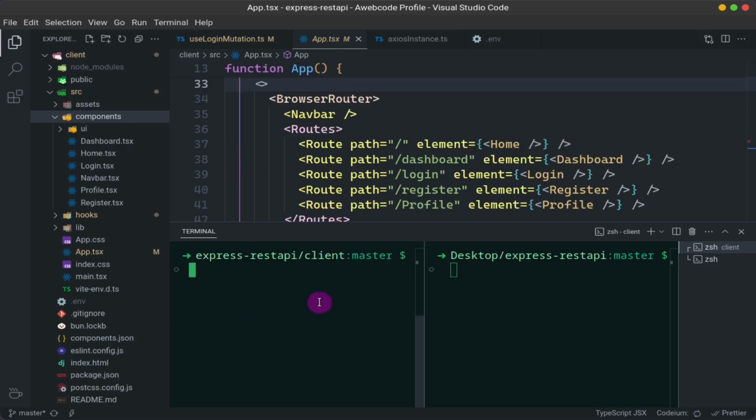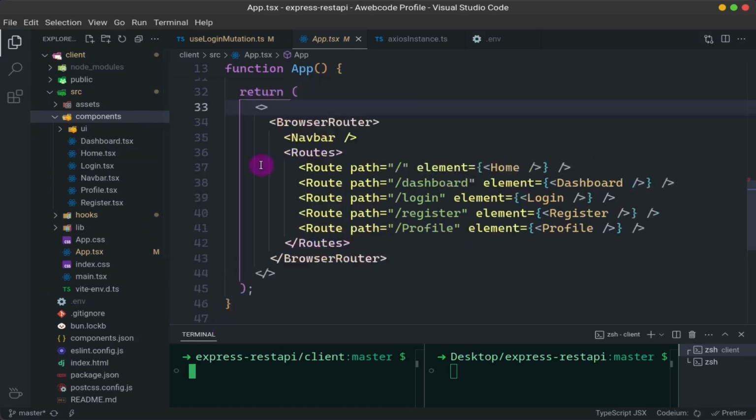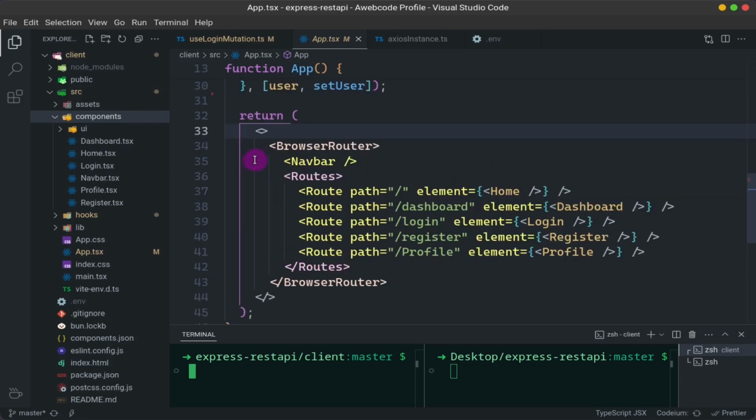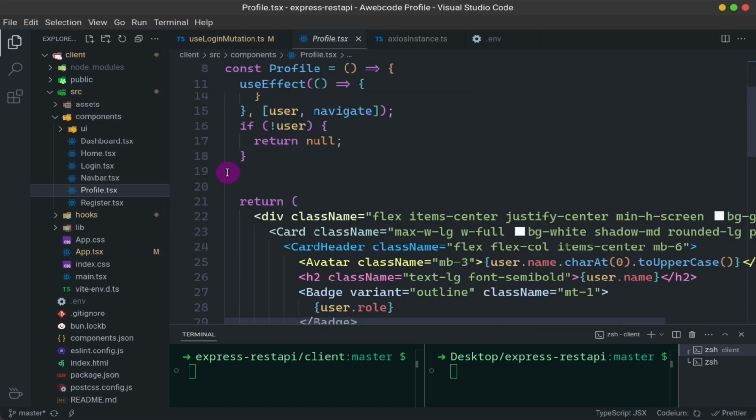So if we remove it, okay, so this is our route. You know how routes work actually. We are just specifying our route and our component, so whenever the user navigates to profile, then this component will be rendered, and in this component we have some simple code.